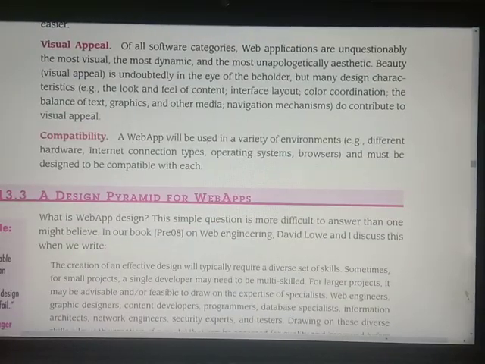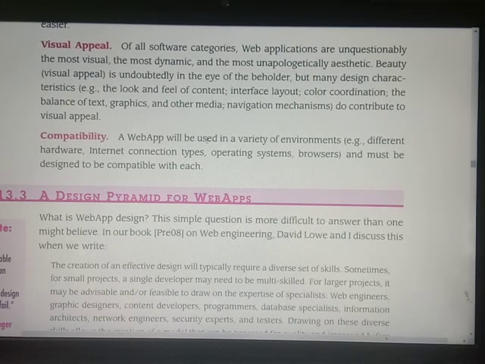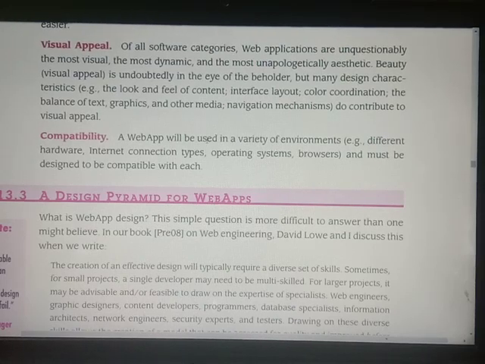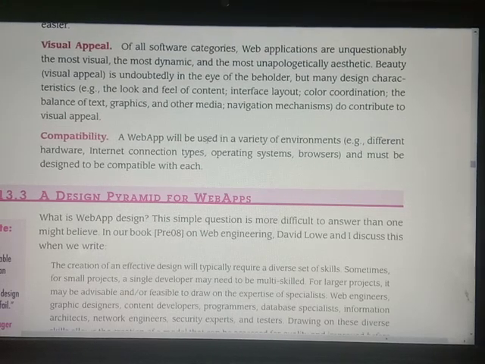And visual appeal. Of all software categories, web applications are the most visual, most dynamic, and very aesthetic. Beauty is in the eye of the beholder, but many characteristics such as look and feel, content, interface layout, colors, text, graphics, media, and others do contribute to visual appeal. So the more beautifully you design the web application, the more users will visit and use that web application, and the business will automatically improve.